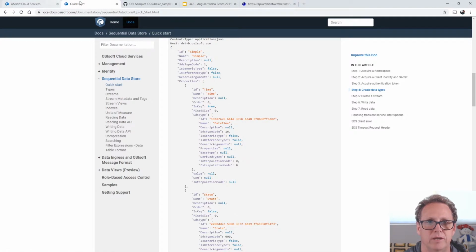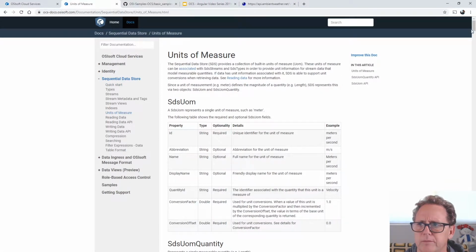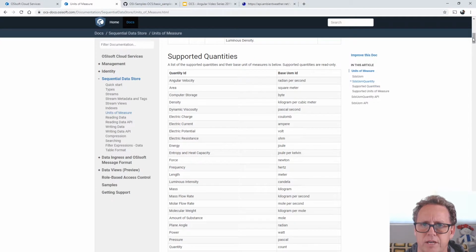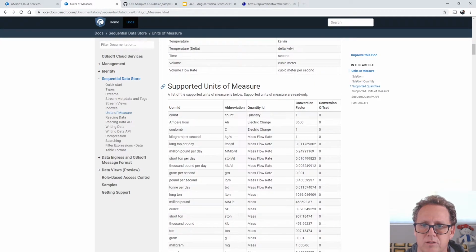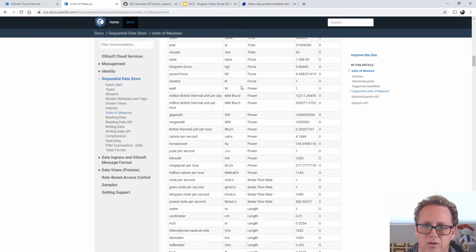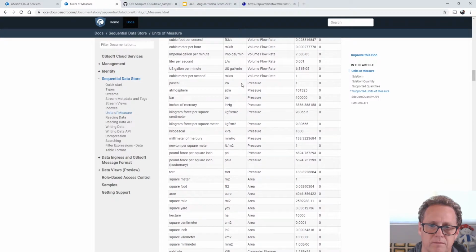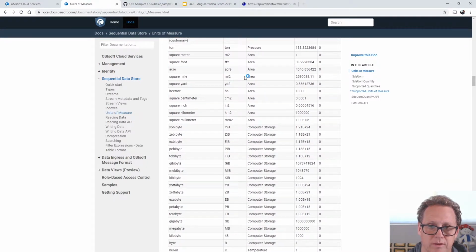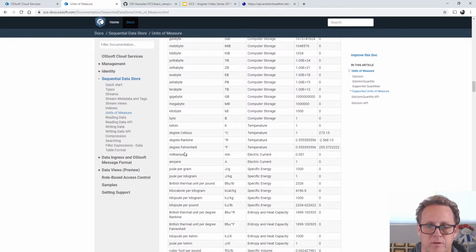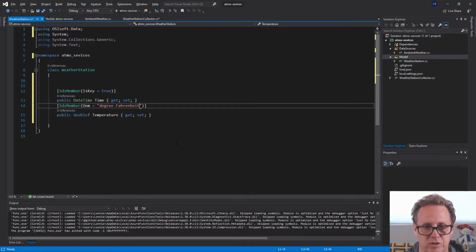One of the things I want to make sure is that we look at the UOMs that are available here and see how we're going to declare that unit of measure. So here's the unit of measures under the sequential data store documentation. And coming down here, there is a list of the unit of measures that are available. These are quantities, supported unit of measures, and there's a lot of them. All the normal ones that you would want, but in order to declare that with that attribute property, we need to make sure we have the proper spelling here. So this is degrees Fahrenheit, and this is the abbreviation. So we'll go ahead and bring that in, and make sure we have that set up right.